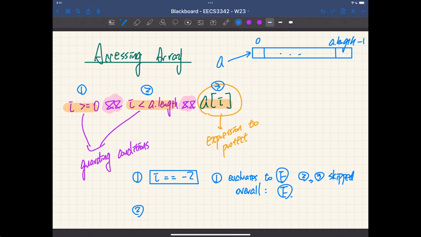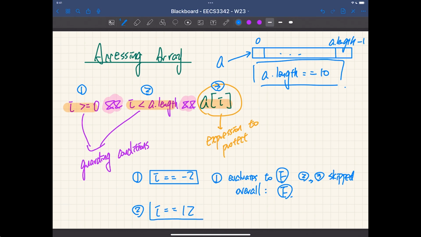What if, let's make the assumption, A dot length is equal to 10, right? Let's make that implicit assumption: the array is of length 10. If I is, let's say, equal to 12, that's obviously wrong. Now what's going to happen at runtime?